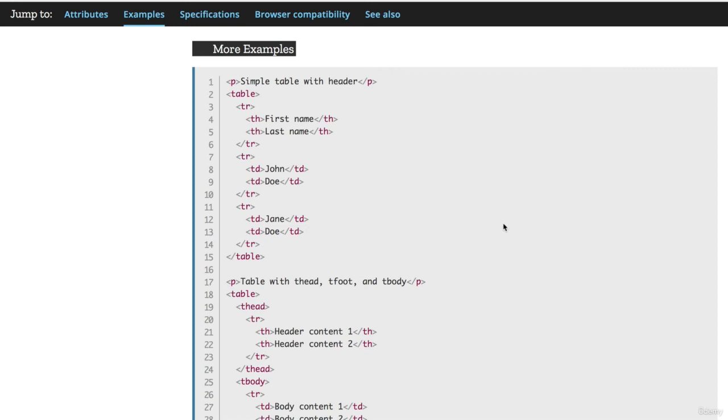Now in the next lesson, we're going to learn all about HTML forms and how you can add these to your web page to collect data from your users. So all of that and more, see you on the next lesson.